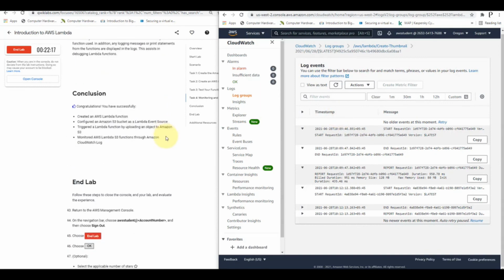With this we have successfully completed this lab. We have created an AWS Lambda function, configured an Amazon S3 bucket as a Lambda event source, triggered a Lambda function by uploading an object to Amazon S3, and monitored AWS Lambda S3 functions through Amazon CloudWatch logs. So with this we have finished this lab.